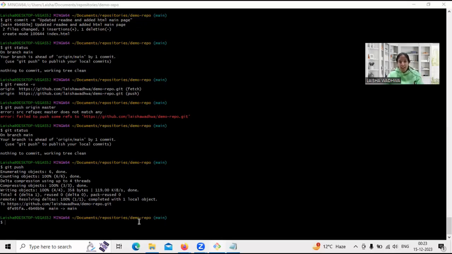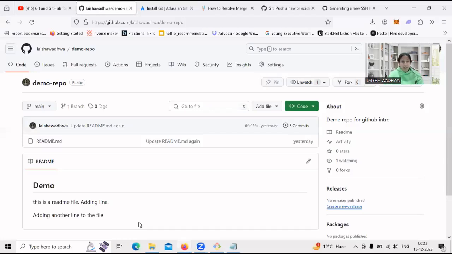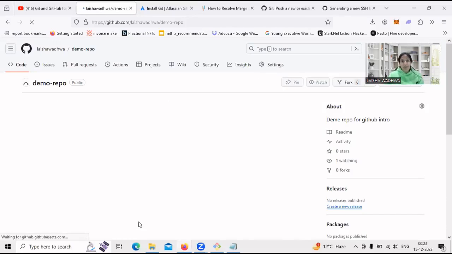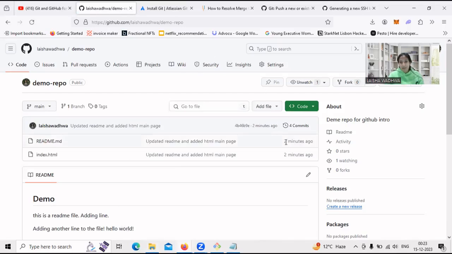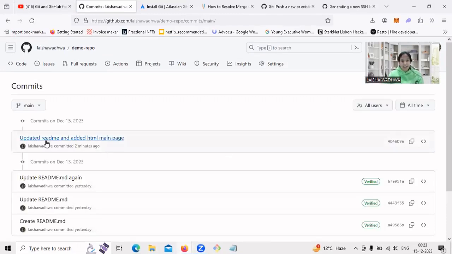Now let us quickly navigate to our repository, do a quick refresh and look at the commits and see if it's reflecting on our repository. So if we look here, there are 4 commits that have been done. These are the 3 commits that we had made through the front end, which is the GitHub UI, but this is something that we have made through the Git command line. And that's how easy it is for us to connect our local repository to a remote repository and manage everything through GitHub.